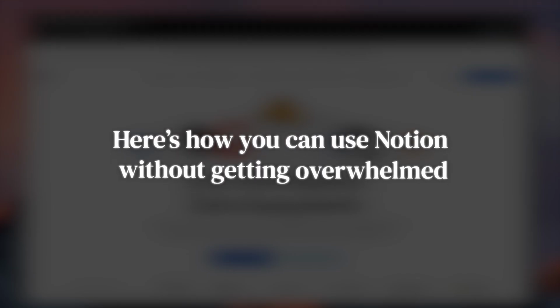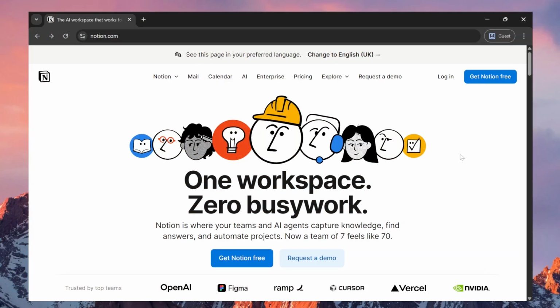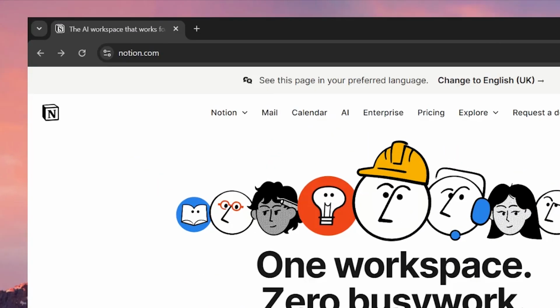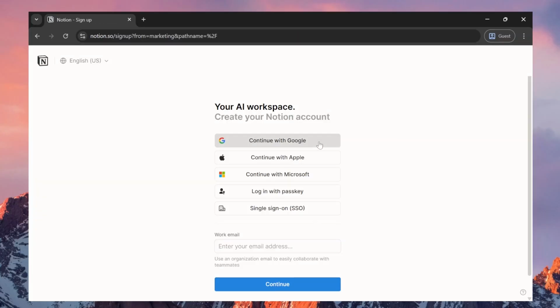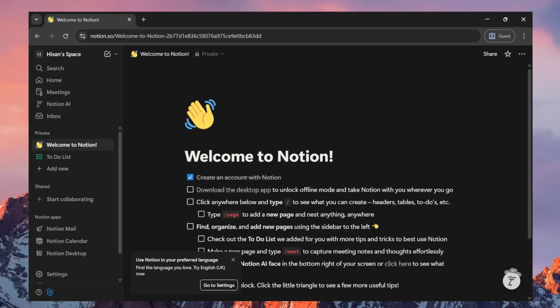Here's how you can use Notion without getting overwhelmed. If you are new to Notion, you could simply create an account by heading over to notion.com, clicking on the Get Notion Free button and signing in with your email. And you'll end up on this page. Firstly, I'll tell you how to navigate around this website.